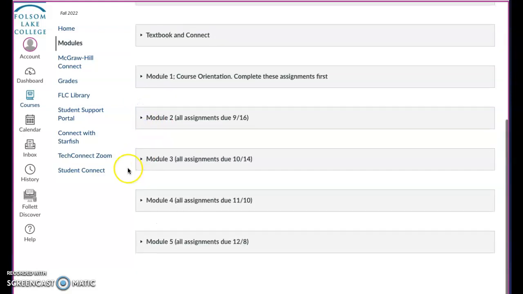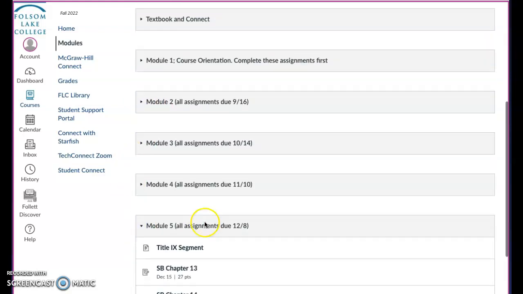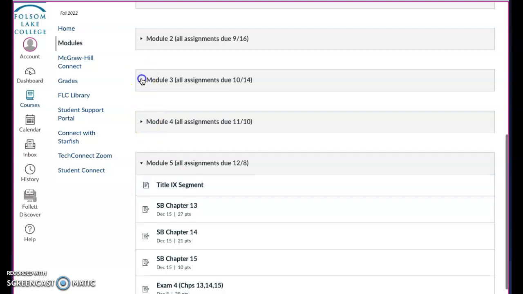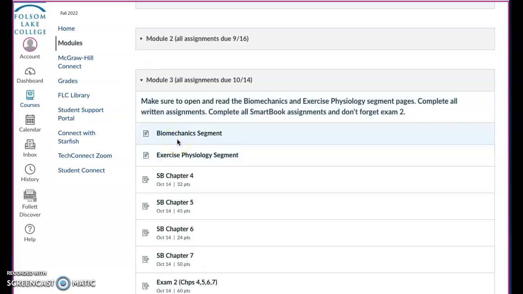And then on the very last module under Title IX, there's a discussion associated with this segment. That discussion assignment starts sometime in the end of November, and the biomechanics discussion starts sometime in the middle or the first part of October. But anyway, you'll just have to check that. So you just need to remember that. Other than that, I believe most assignments have the start date of August 20th.